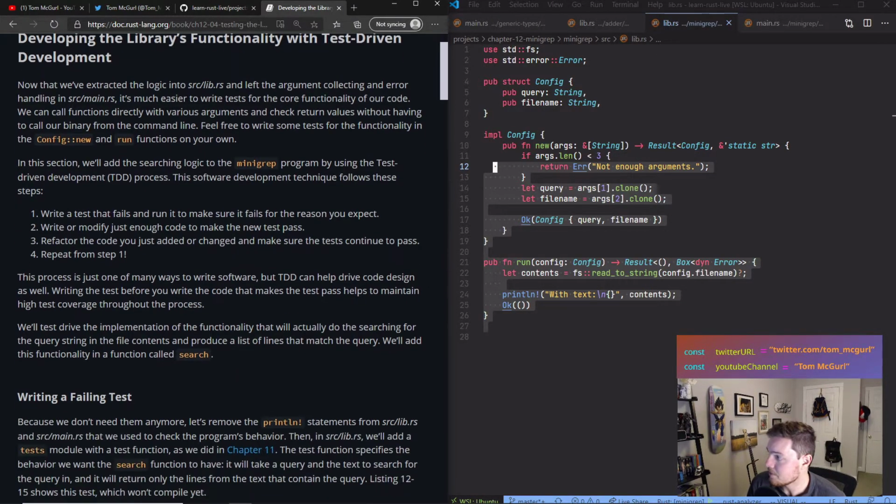Now that we've extracted the logic into src/lib.rs and left the argument collecting and error handling in main.rs, it's much easier to write tests for the core functionality of our code. We can call functions directly with various arguments and check return values without having to call our binary from the command line. Feel free to write some tests for the functionality in Config::new and run on your own. All right, so we can write some tests on our own for those.